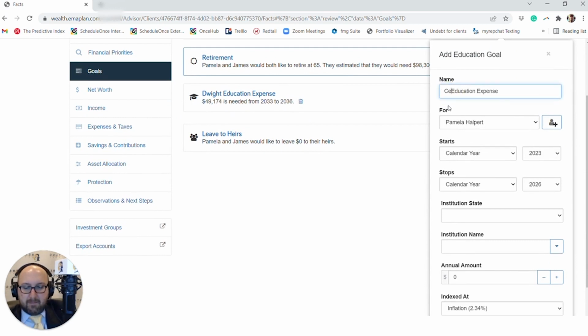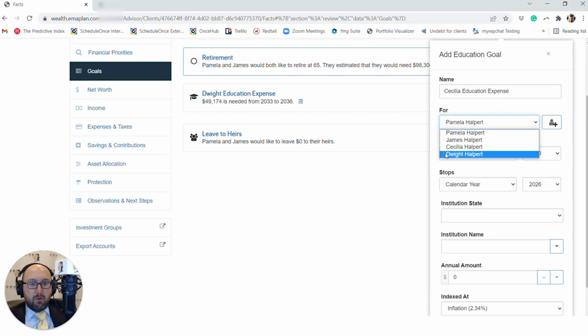Again, I like to make sure this is customized to my clients. If they call her CC, I might write CC in here. You can call this college expense. I don't like to. I like to use education expense. Whatever it is, as long as the client knows what it is, and more importantly, as long as it's customized. So we're going to want to make sure this is for Dwight, or should be Cecilia.